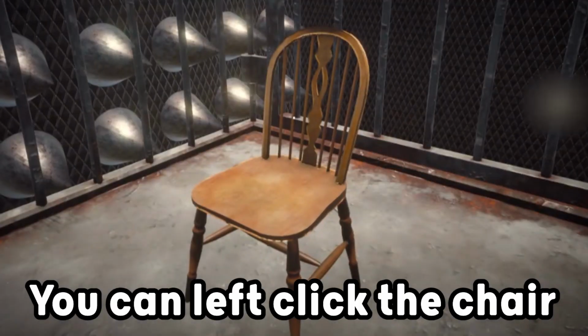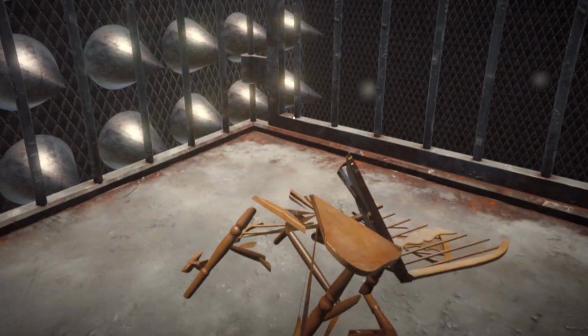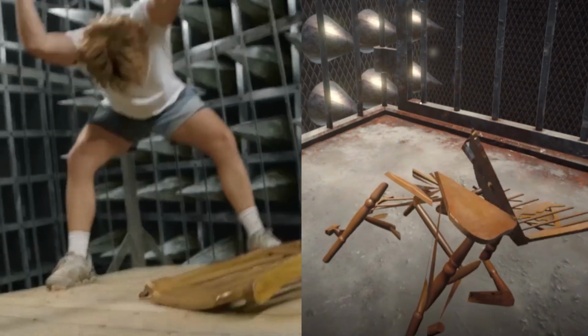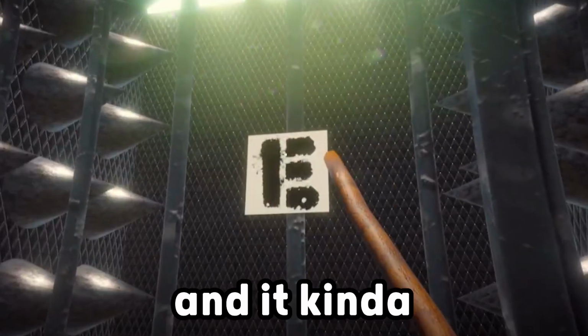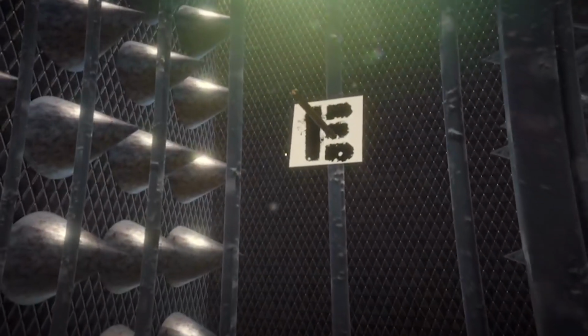You can left click the chair and it kinda crumbles to its death note. It doesn't really look as cool as in the video, so why not just add some bouncing? You gotta click the chair 7 times and you then get one leg of the chair. Just press E and it kinda does its thing and opens the cage. But you're not free just yet, you still have to escape the moving spikes.